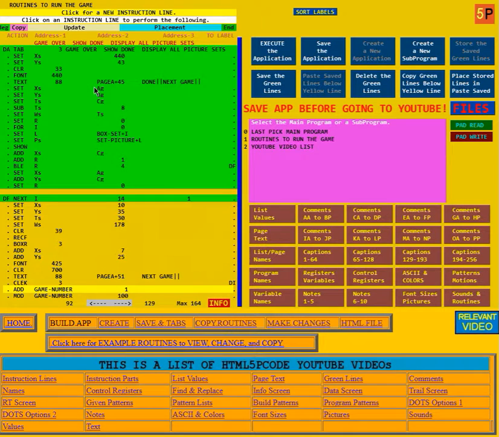This is the video for routine 103 of the last pick game. At first it sets the value of XY to 440.43. Then it sets the color to a 33. A little green, a little blue.